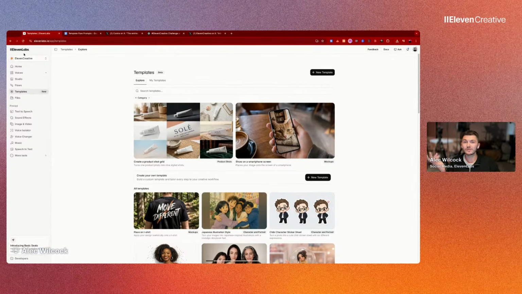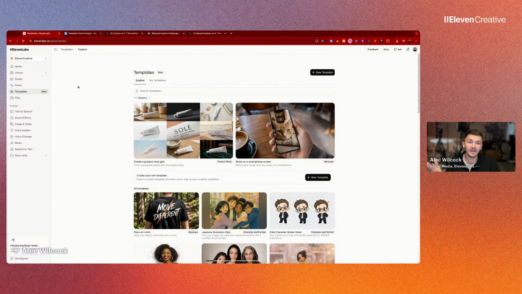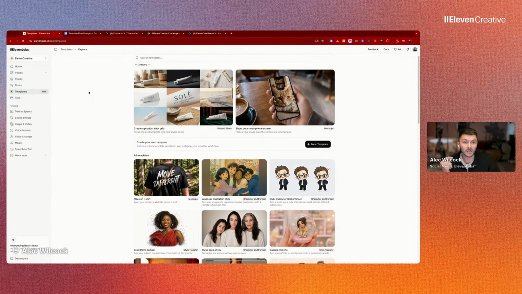So, templates. This is 11 Creative. Obviously, this is the dashboard. And templates, we can find them on the left, right here. It's got this little new tag right next to it. If we click on templates, we're now taken to the templates library. And here there's a bunch of pre-built automations and templates that you can use in one click.